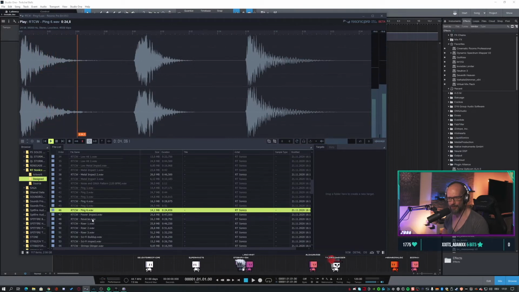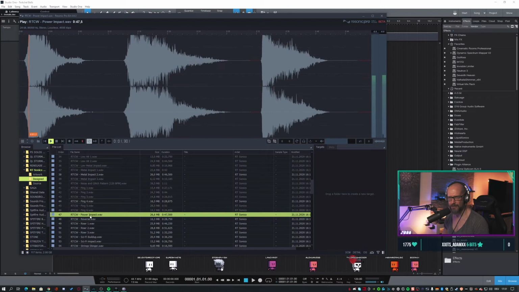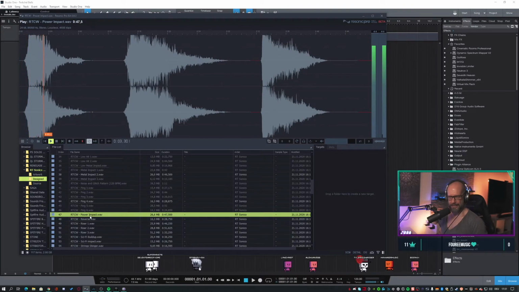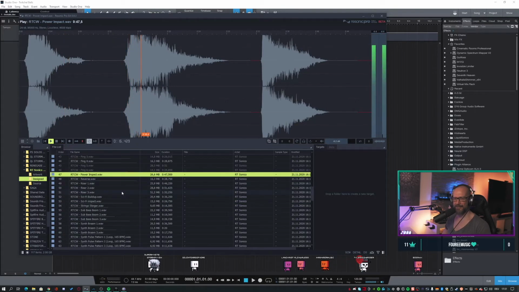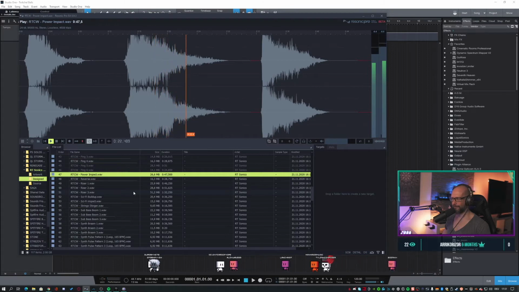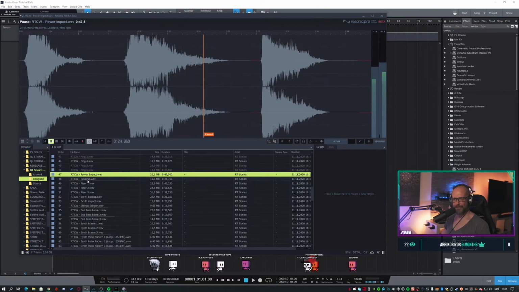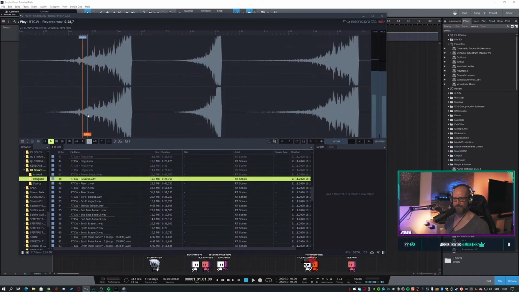And hop over to the power impact. And that is some mighty power impact. Okay, let's check out reverse sounds. Always good to have.